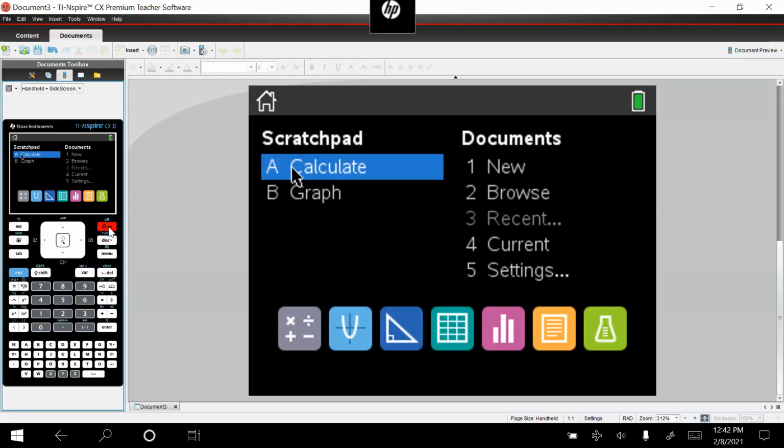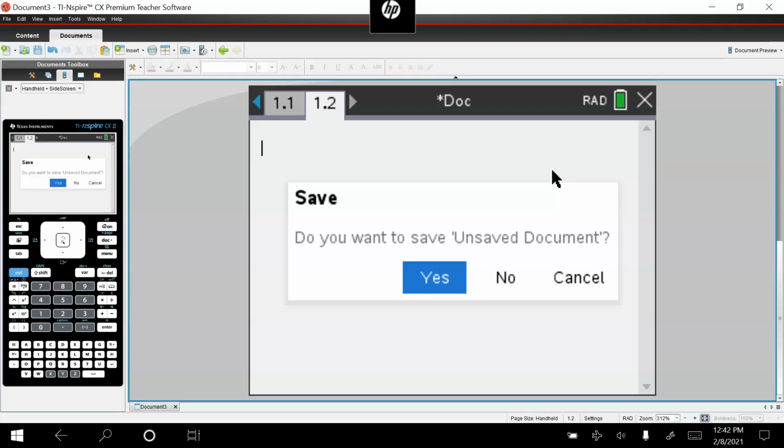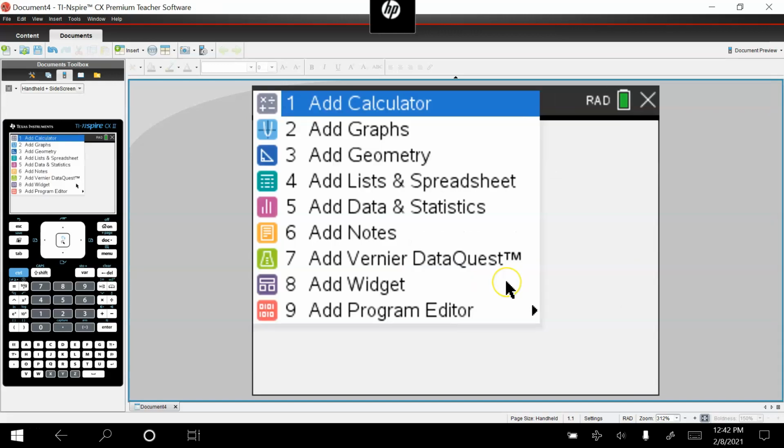It doesn't matter. To get to this screen, you touch the on key, which has a little house next to it. Now, you can graph on the scratch pad, and you can see there's a graph option, but I really like to graph in the documents because there are a little more functions and features. So we're going to go over to new document, number 1, and pick it. You never want to save, so we're going to hit no.